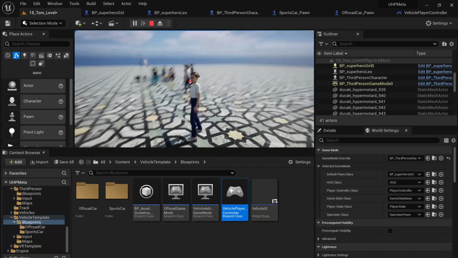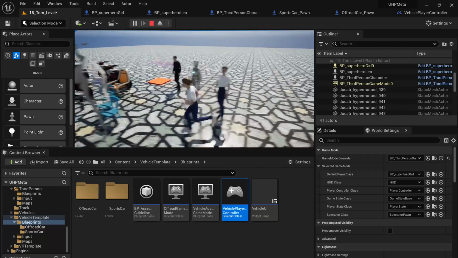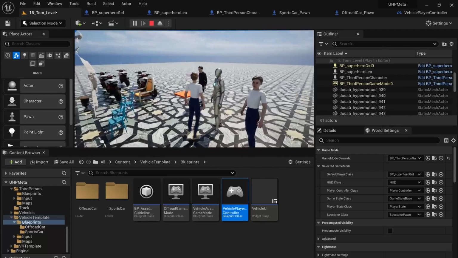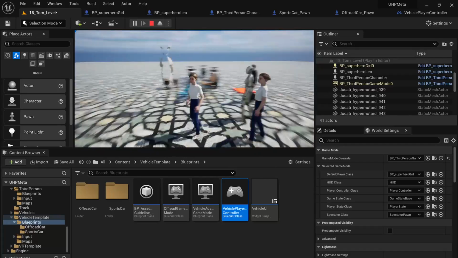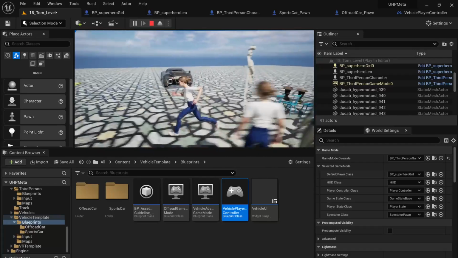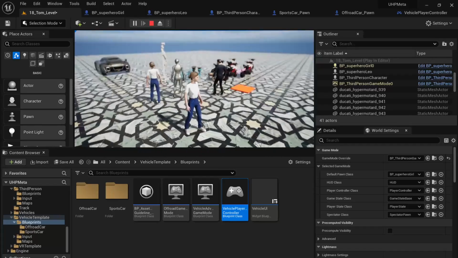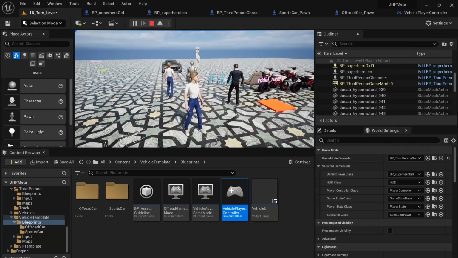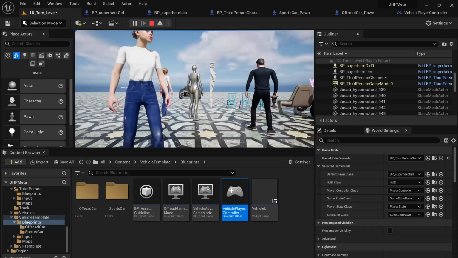And also here I have a bunch of other pawns, like another superhero girl, a robot, and a Leo, which is this character I brought in, and also the vehicle. Okay. So the way to make this work is I can press M, which is a key I programmed.